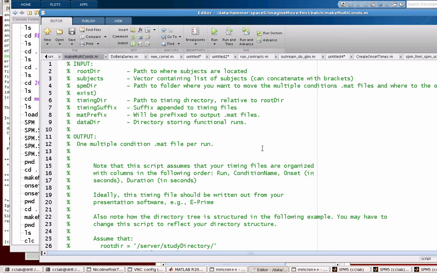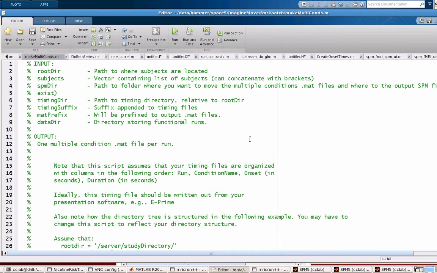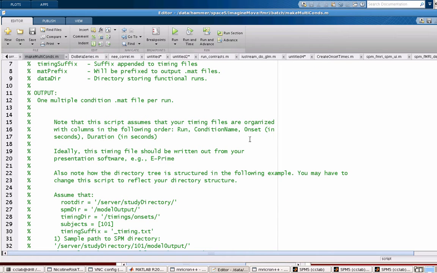It's called make multicons because what it does, if you followed the blog post I wrote just a couple days ago, it's going to take timing information and it expects it to be written out in a certain format. So four columns. Column 1 has the run number, column 2 has the condition name, column 3 has the onsets, and then column 4 has the durations. Now, I like to have the timing files like this because then it's very easy to modify and transfer between different platforms. And I just think it's a good habit to write it out and have it organized like that. So that's what it assumes.